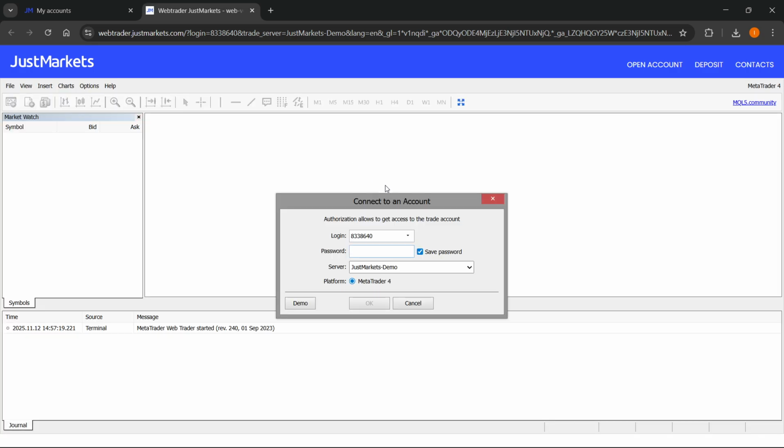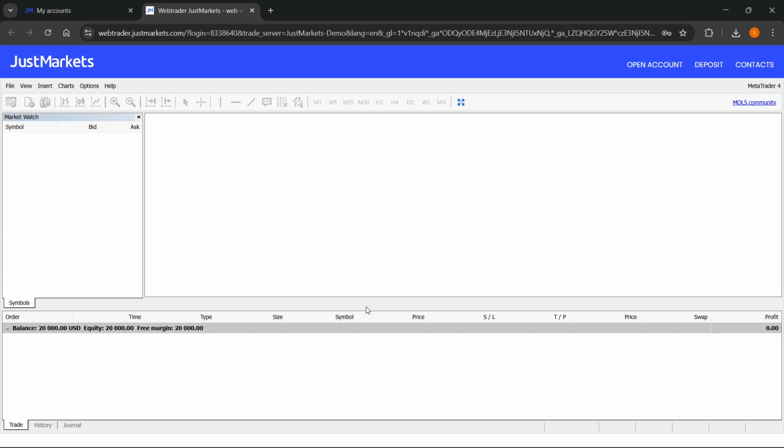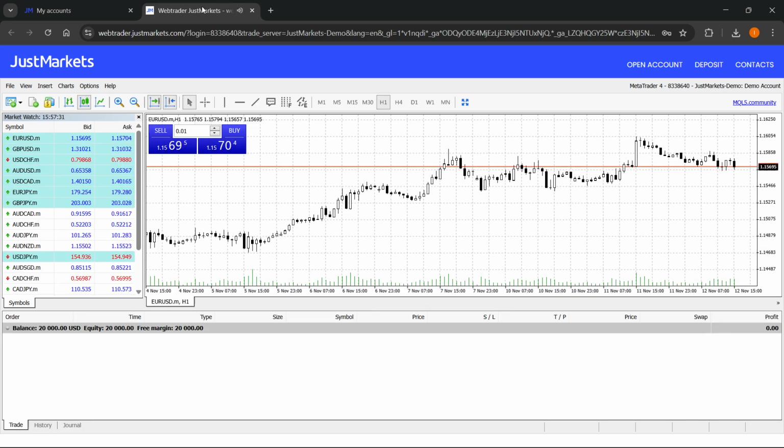There we go. It's going to pop you in. Your account is already going to be listed, the server as well. All you have to do is type in your password. So the password, the one you set for your account, click on OK. And when you do this over here, as you can see, I'm now successfully signed in and connected to MT4, and I can go ahead and start trading. So that's how we do it.